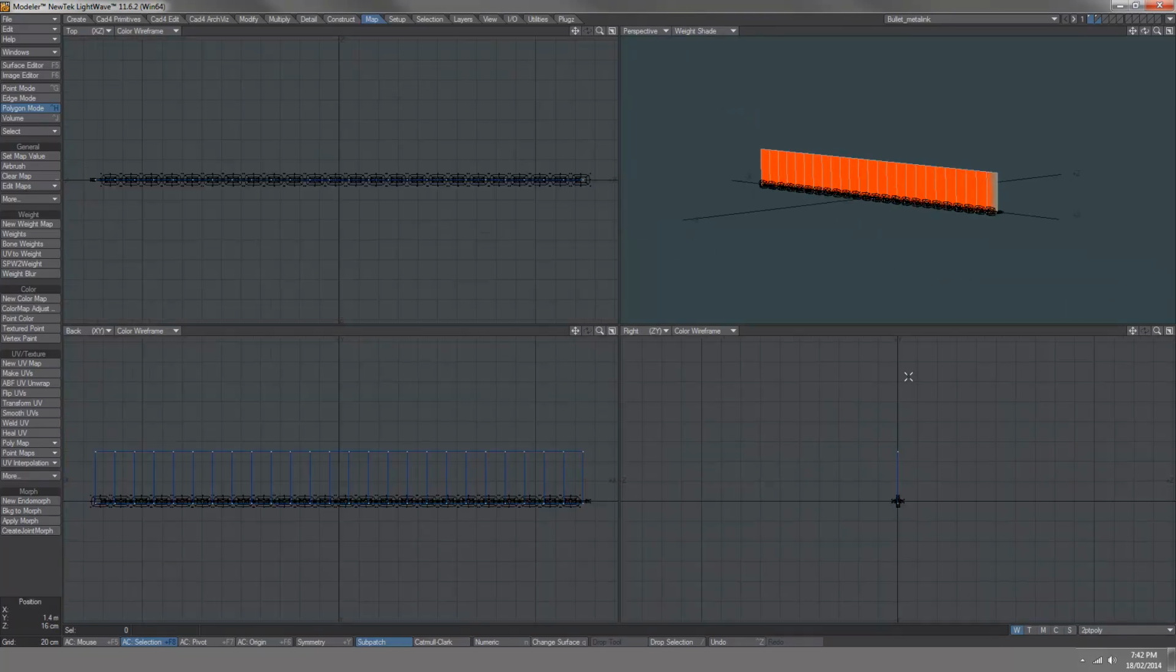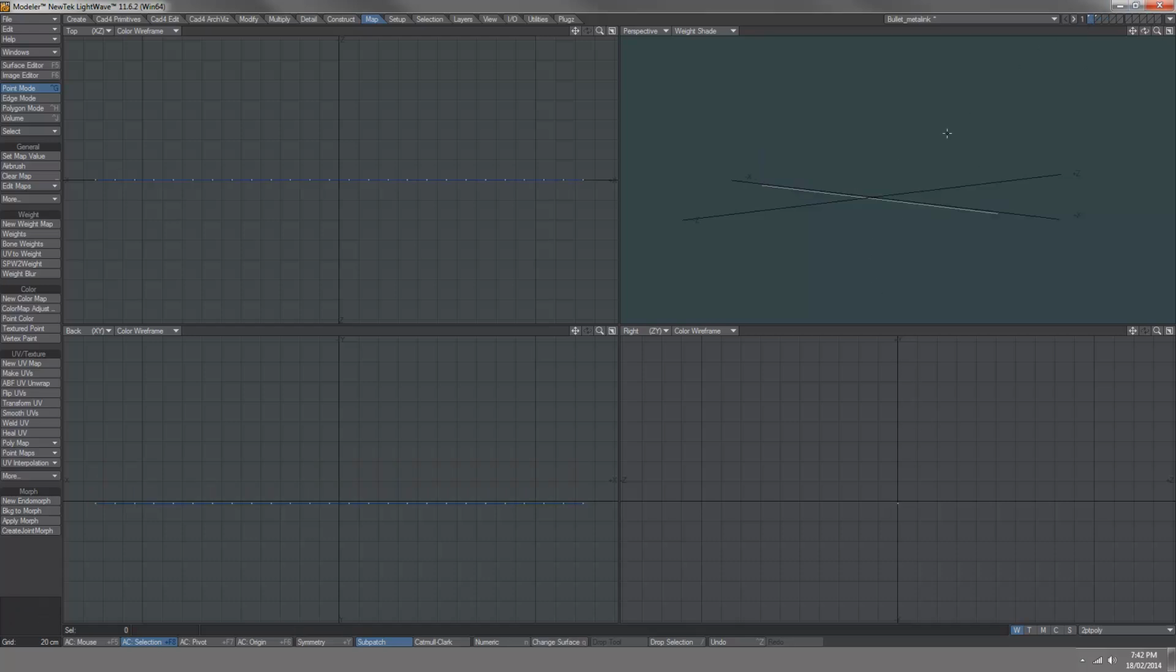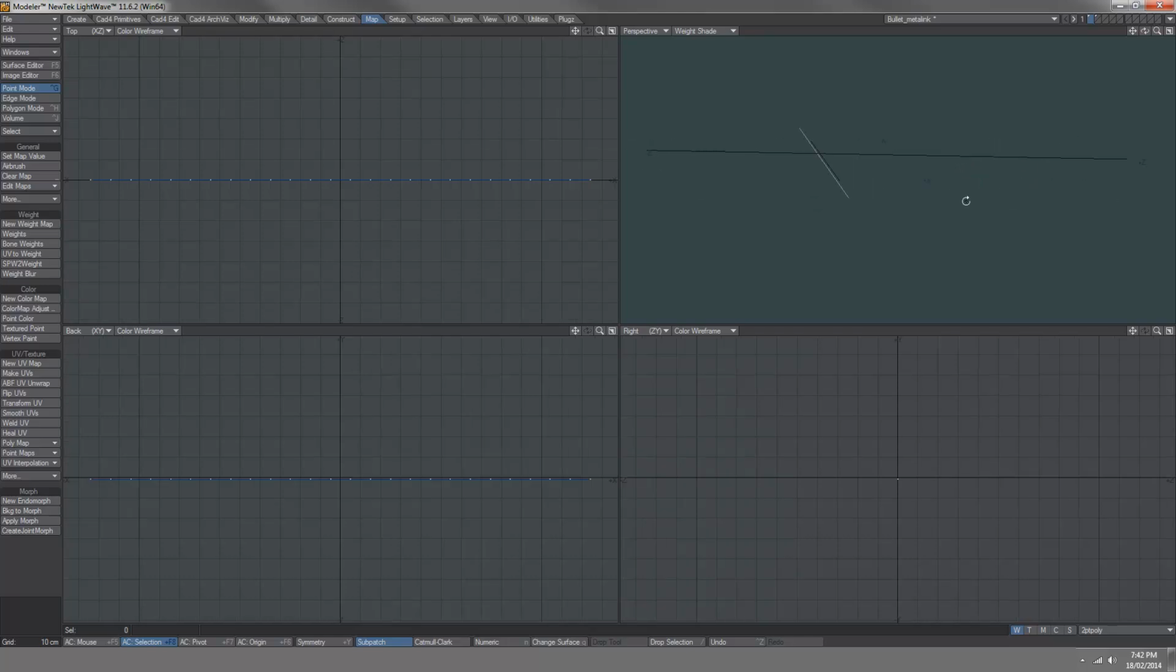Alright, so next step is to select the top row of points and delete that. So now we have our 2-point poly chain. Just hit F2 to center that.